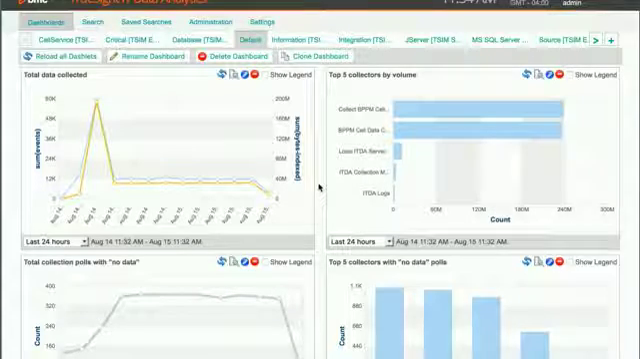Hello. Today, we're going to take a look at how to use IT data analytics and set up a notification using a saved search. Let's get started. You can see that I've logged into my IT data analytics, or ITDA, console with an administrative privilege.